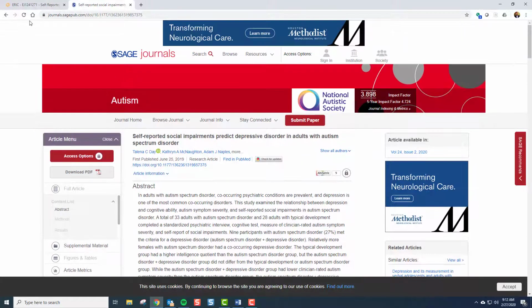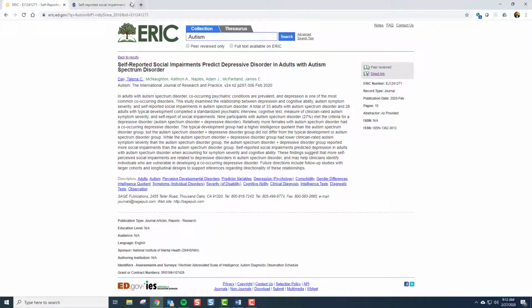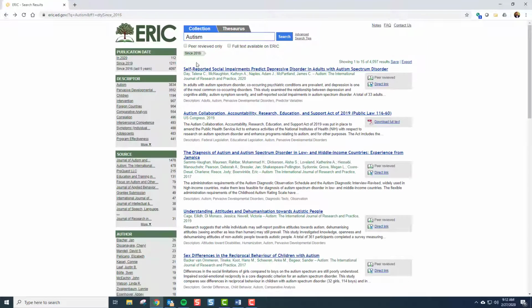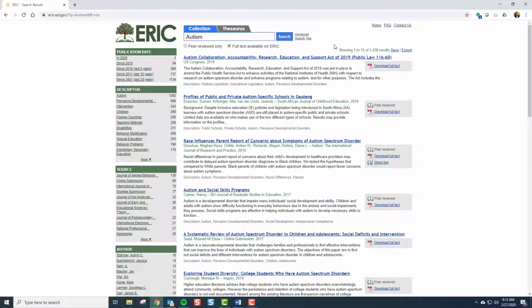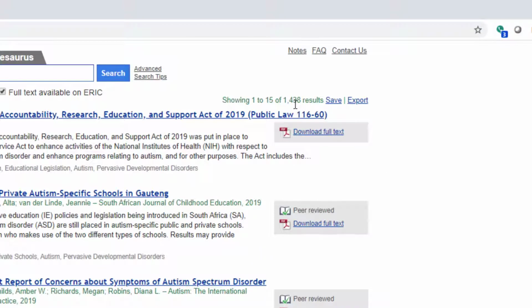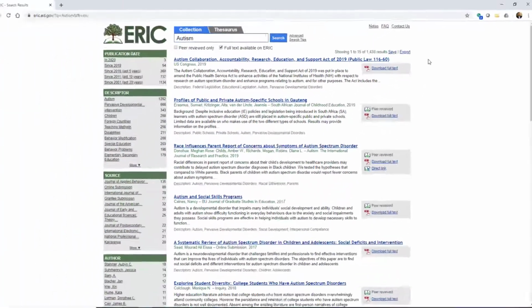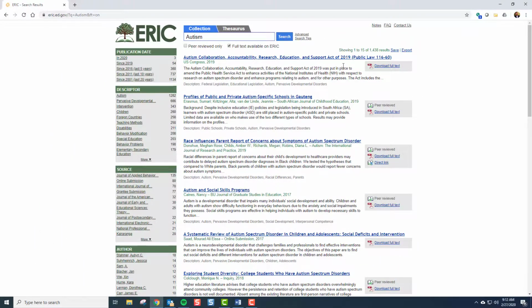I can't do that. So I'm going to go back and filter some results. I'm going to click on full text only and search. So I've gone from almost 4,100 to just over 1,400. So I've reduced that by quite a bit.